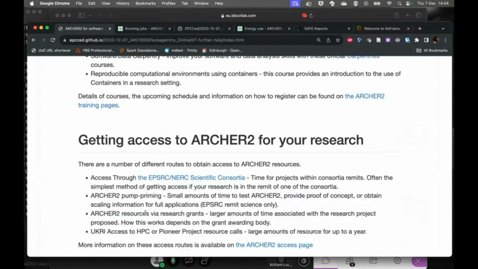You've been on the course, you may or may not have access to ARCHER2 through a project or something like that. How would you actually get access once you wanted to use ARCHER2 for your research? So there are various different routes. You can go through the scientific consortia. If your research falls within their remits, they've got large blocks of time that they can allocate out on the system. You just need to go to their website and speak to them and ask about how you join the consortium and get access. It's different for each consortium.